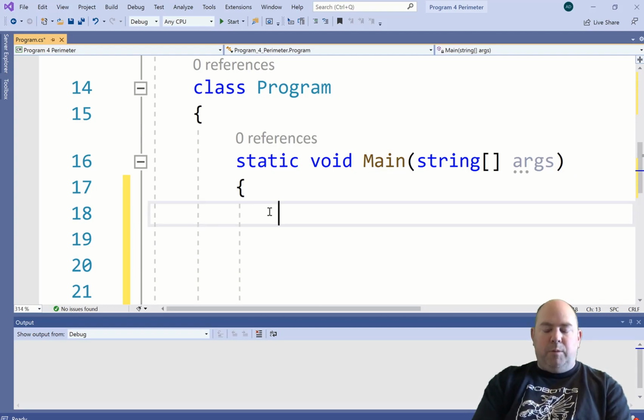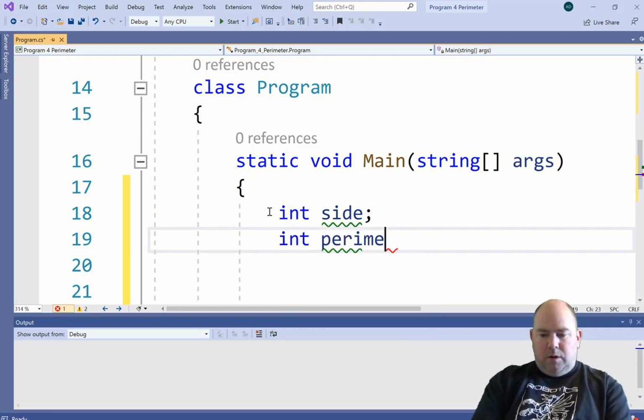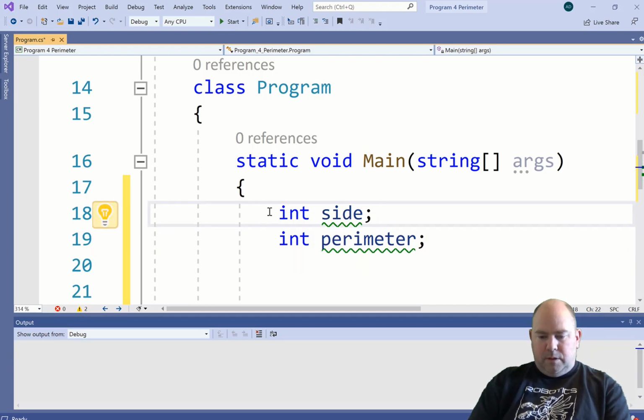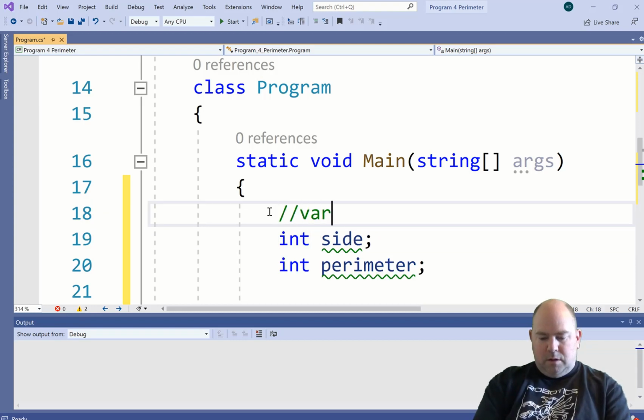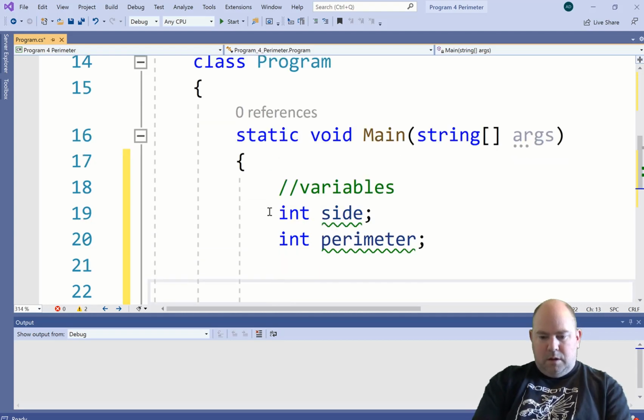So you need to define our variables first. It's the first thing we're always going to do. So we have an integer variable called side. We have an integer variable called perimeter. So I'm just going to put a comment in here. This is where we're going to say side is going to be equal to 5.